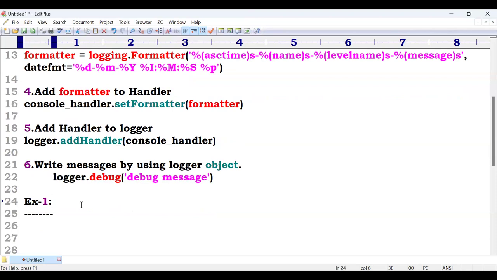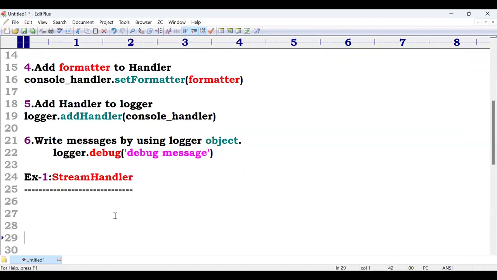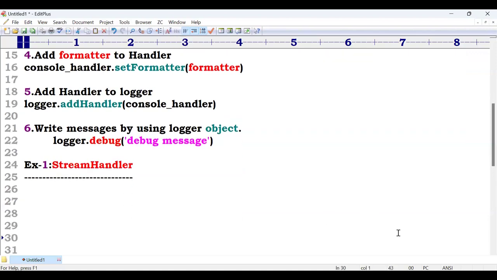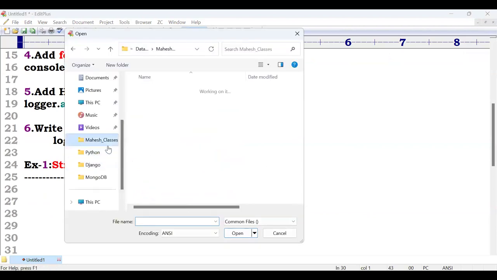So first, the first example is the stream handler, and I want to display messages on the console. The same steps I copy pasted. Now the program is not required to be written, just to see the program. Open the test.py file.